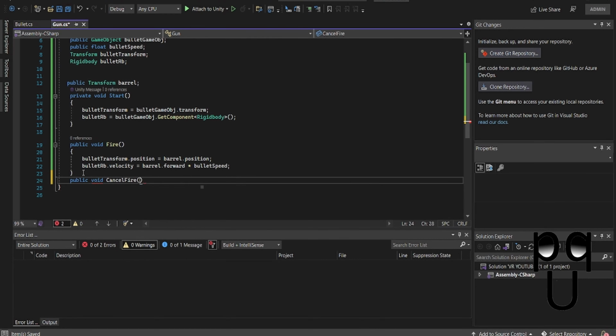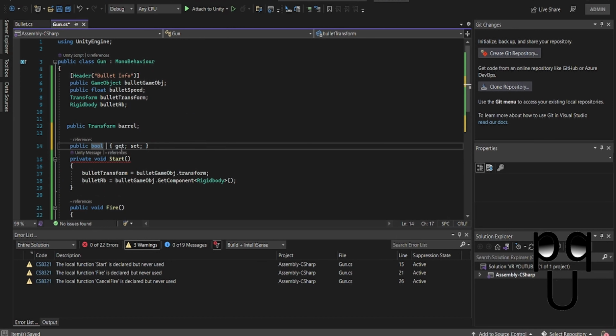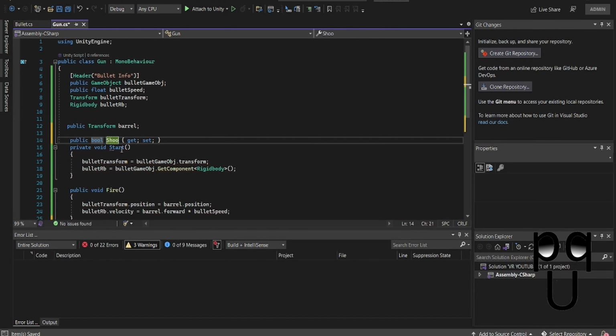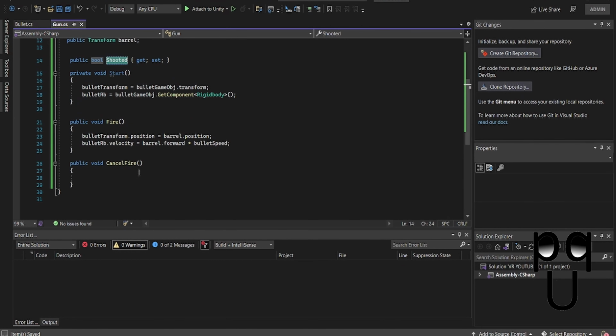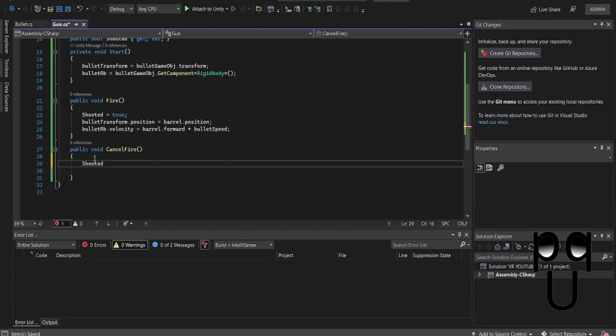Before we go to this function, create a property and call it whatever you want. We just want to say in which state we are, either we press the trigger or not. These are two states. In the fire function, when we shoot the bullet, shoot is true. And in cancel fire, shoot is false, which is going to tell us in which state we are.